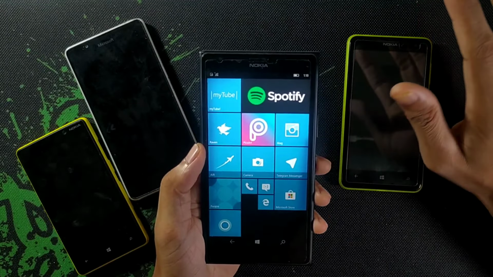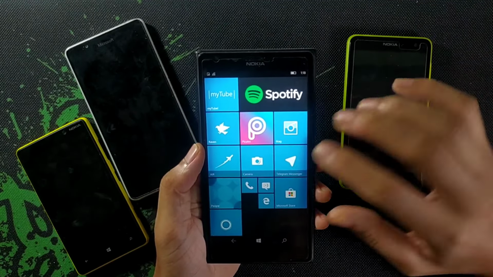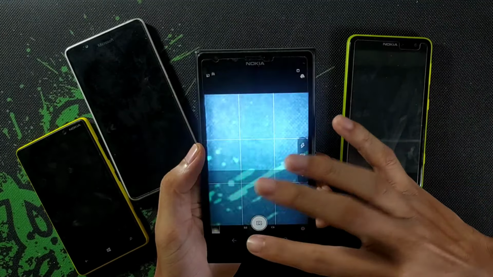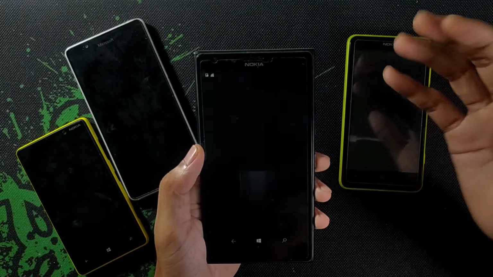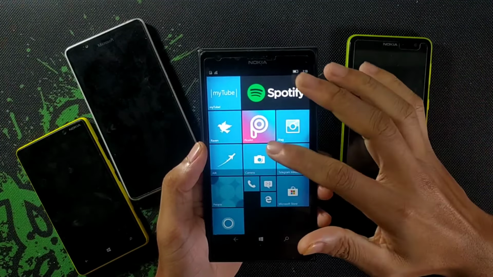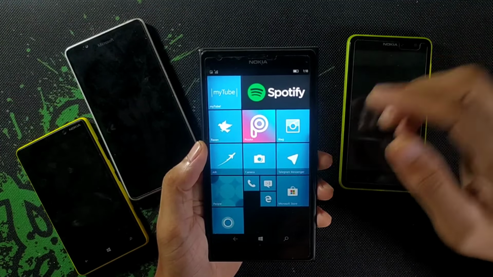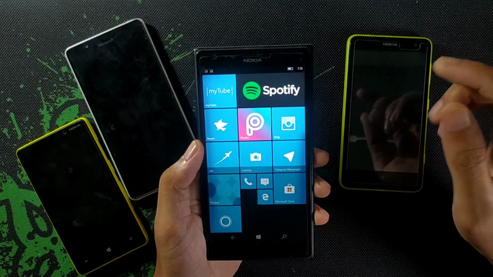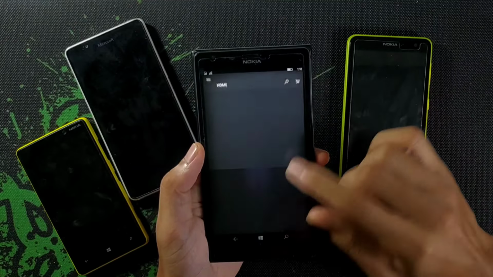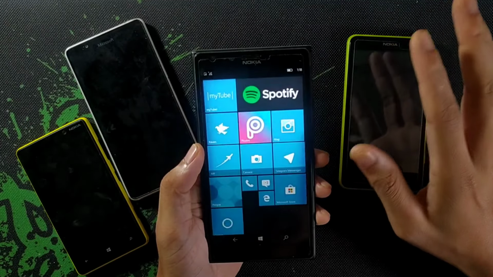And we all know that Lumia phones are really good at taking photos. So the camera app is built in, but for photo editing you can get PicsArt. PicsArt is still available on Microsoft Store. You can download it from Microsoft Store, and it's available there.